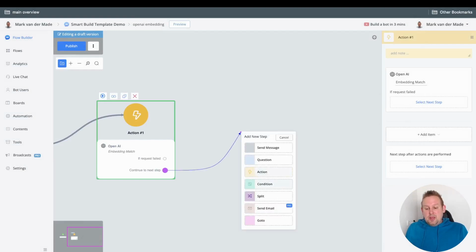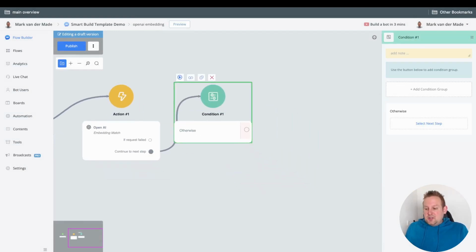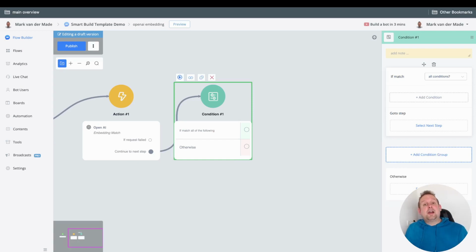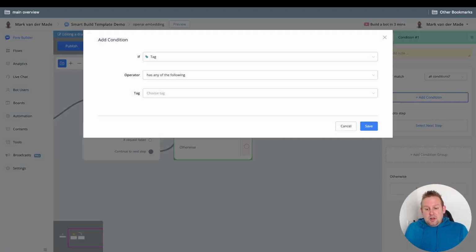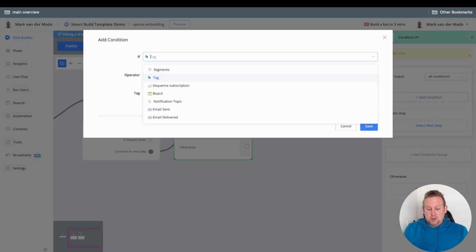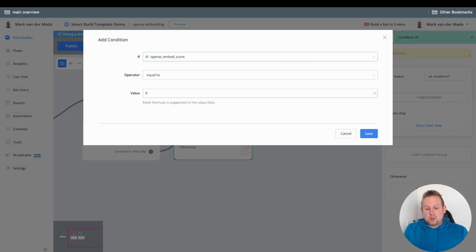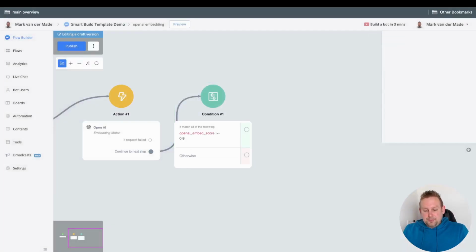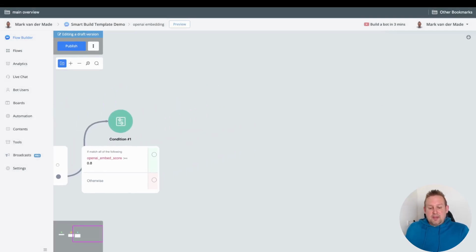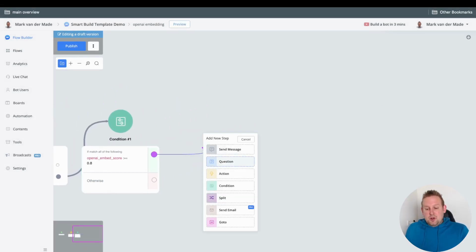And the next step would be a condition block. Inside this condition block, we're going to check the OpenAI score, right? So let's go with the score, OpenAI embed score, and it needs to be greater than or equal to, in this case, at least 0.8 or above, right? So let's go and save that. And now we can map the next step. So we can say, if the score is above that, we're going with another action step.